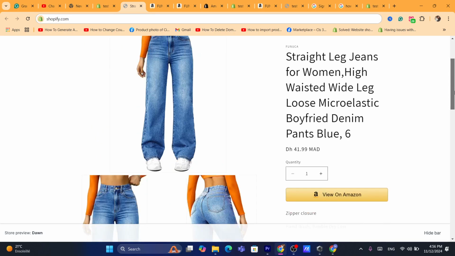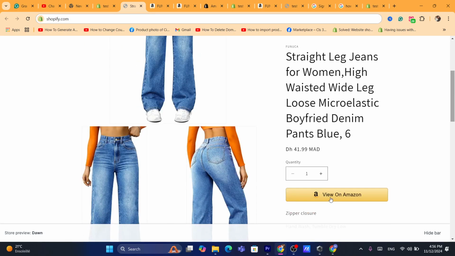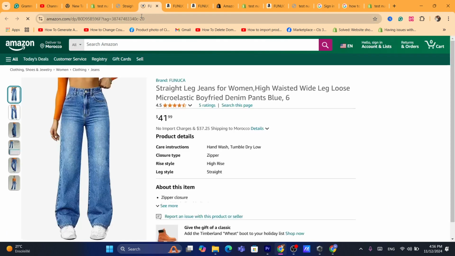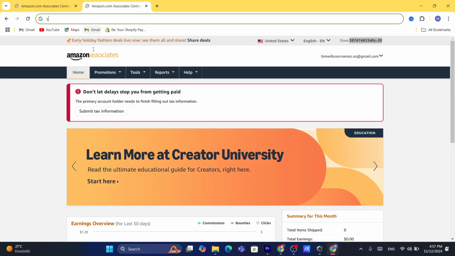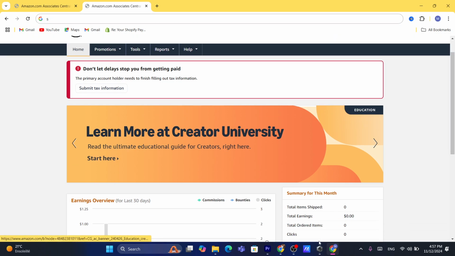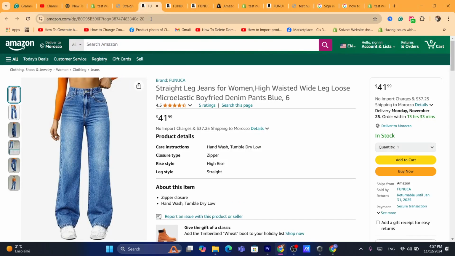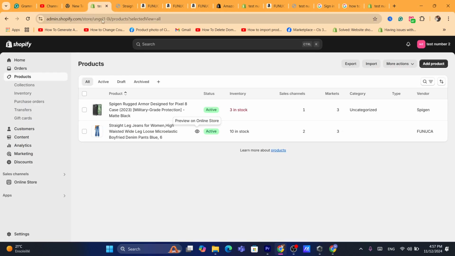As you can see, guys, there will be this button that says view on Amazon. Now if someone purchases this item, you are going to earn a commission. You already know that, guys. You want to go to your Amazon associate, and then you will find all your earnings there. That's exactly, guys, how you can do this. You can always go and add many products.